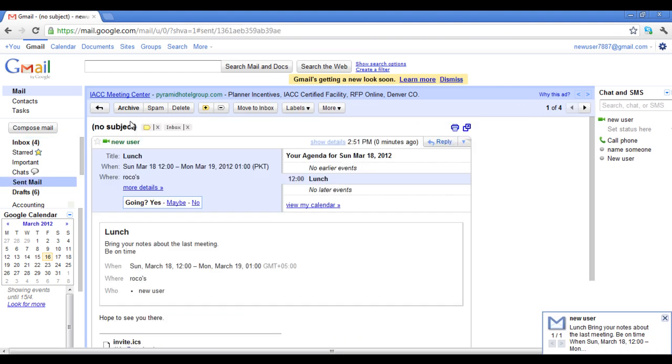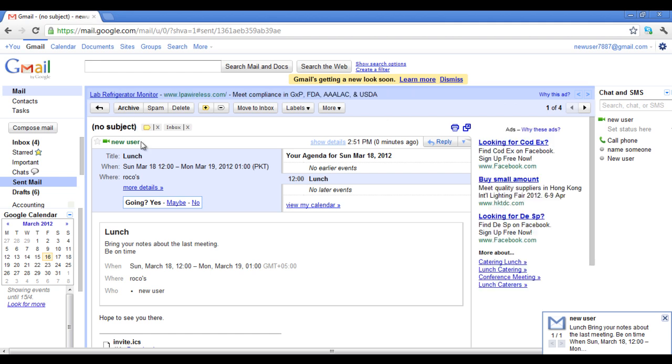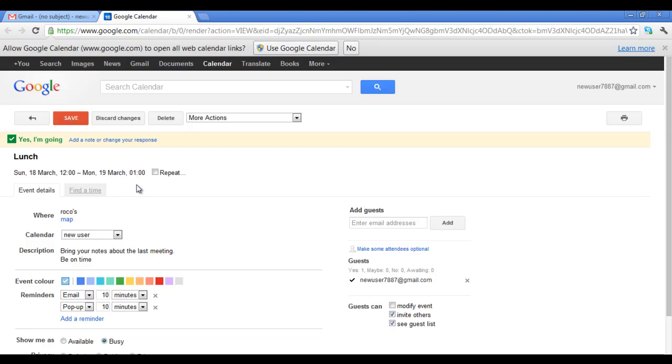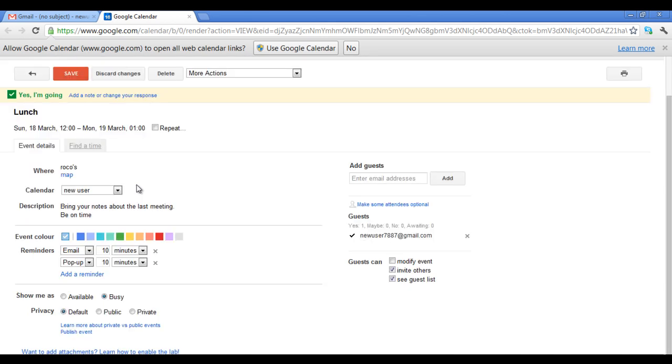Open up the email and there you go, the invitation with the complete details about the event. Click on the More Details option and a new page will open. Here you can set up reminders, add guests, choose whether you want to attend the event or not, etc.